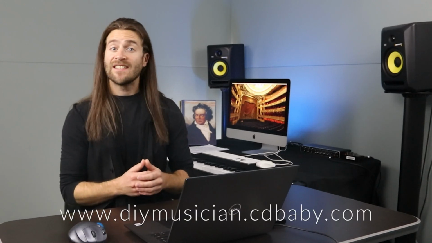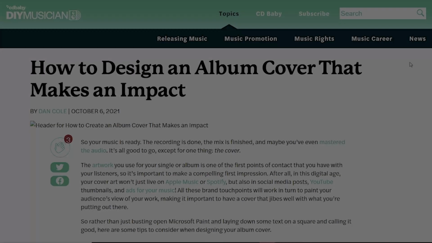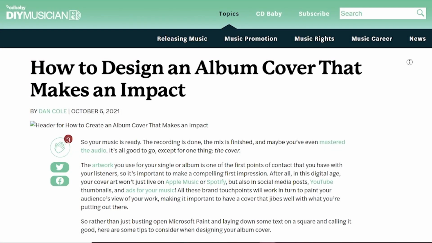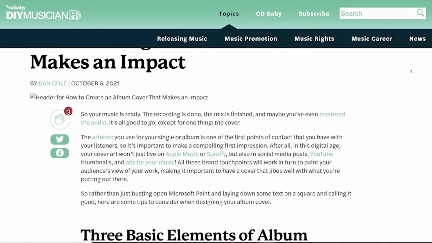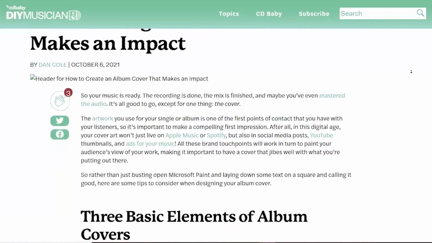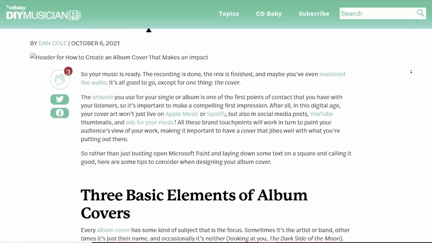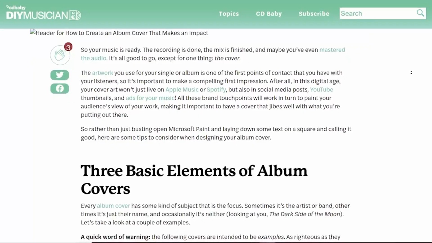Now, as we transition into our Canva design, I want to point out a great resource for creative marketing tips. Check out DIYmusician.cdbaby.com. There you'll find blog posts covering a wide range of music industry-related content. They recently shared Dan Cole's article about designing album art, which includes tips on how you can approach your own designs. Cole begins by identifying 3 basic elements of album covers: photos, illustrations or graphics, and typography.